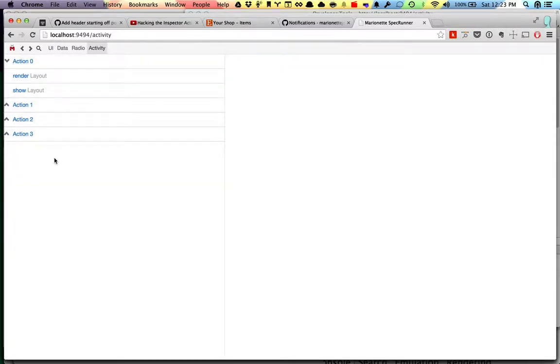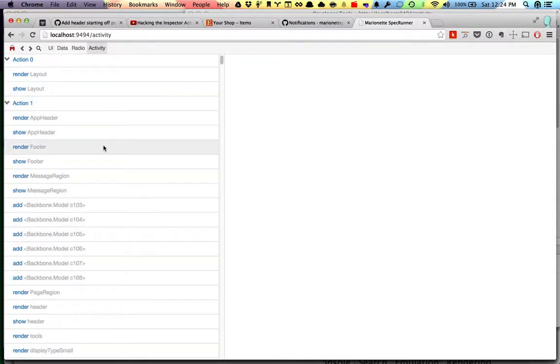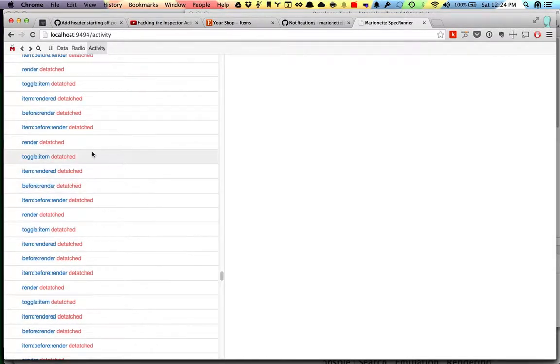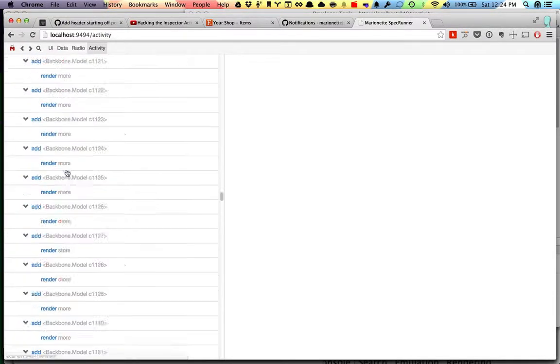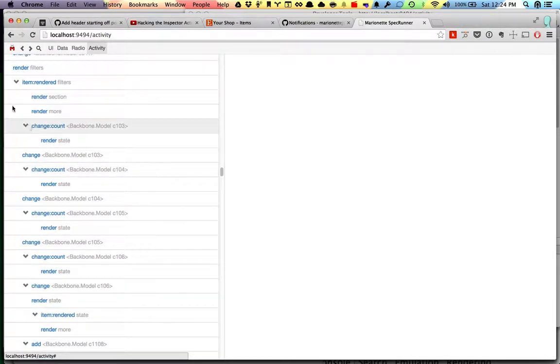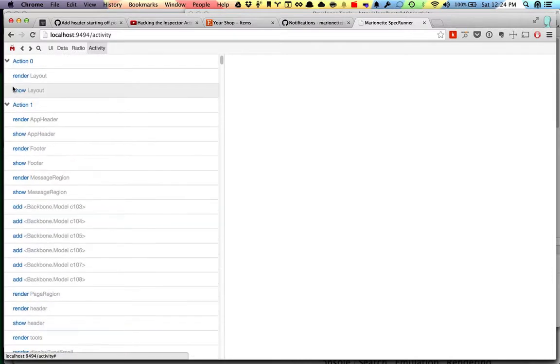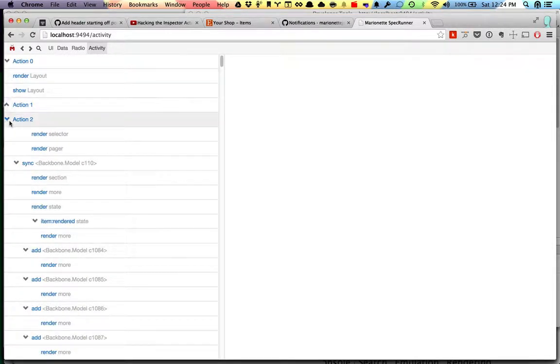You can see that the recording has multiple actions, and each action's really big. Some of the stuff was detached, which is cool. That's one thing we added, just showing the context as detached in red, and then the region name if it's still around. But it's slow, and that's annoying.